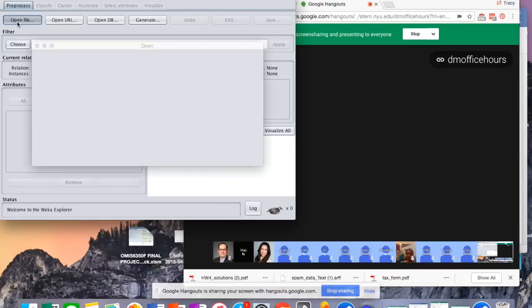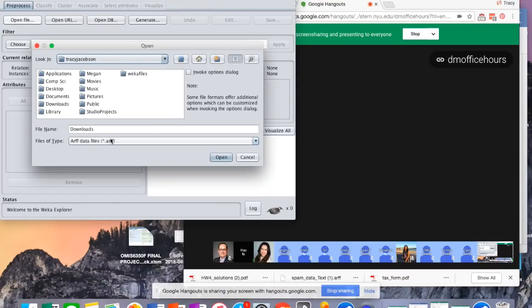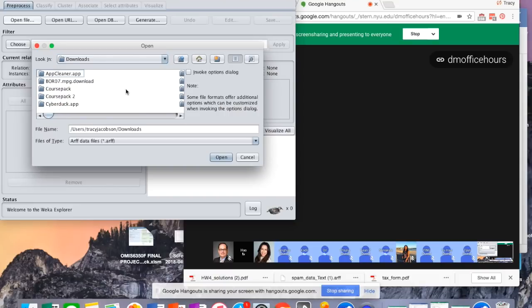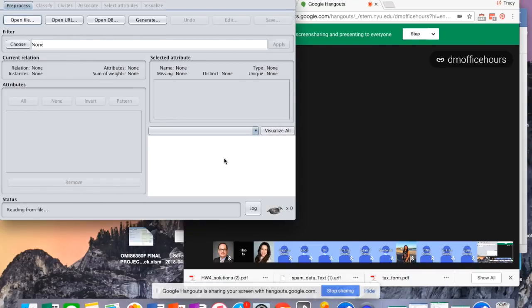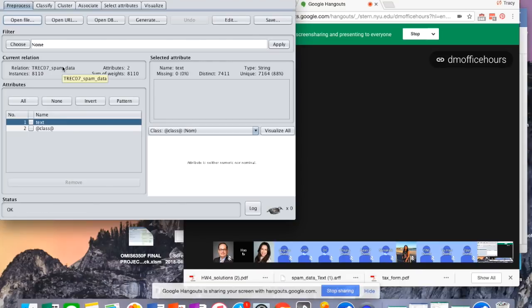Okay, so we've opened Weka, and now I'm going to the Downloads folder and finding the data set, spam data text. I'm going to open the file, and we've opened the file.